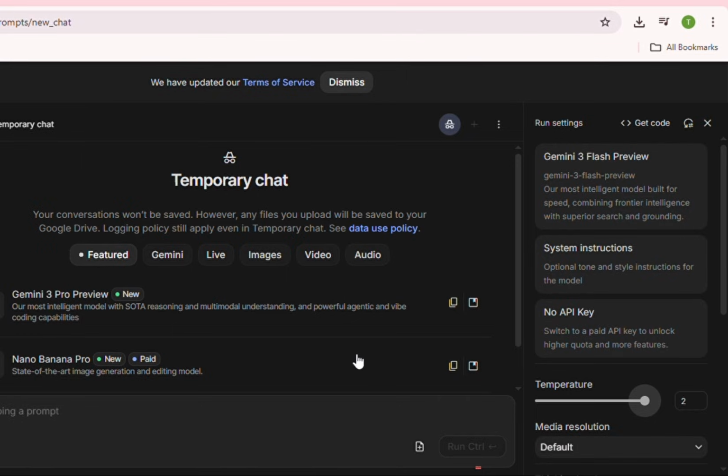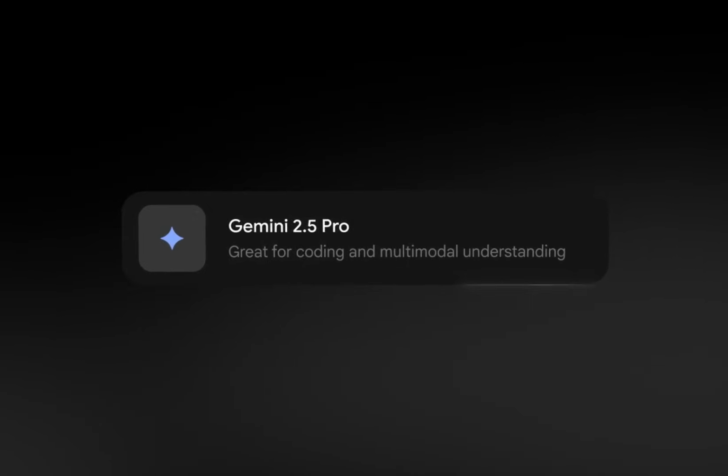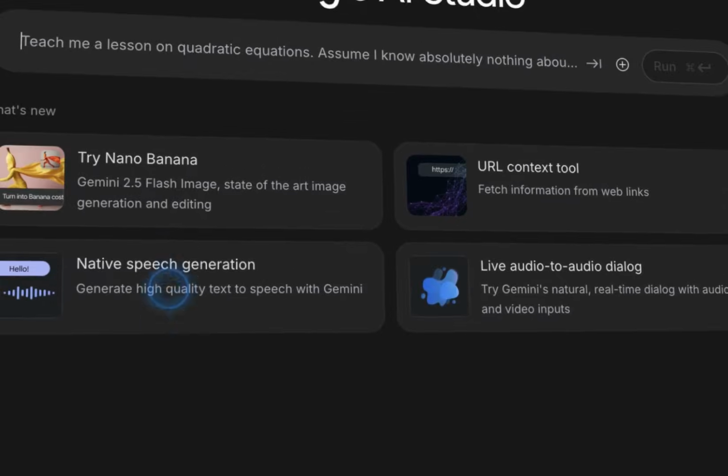Bonus tip most people miss: the temperature slider. Low temperature equals factual, precise. High temperature equals creative, bold. You control the AI's personality before it even responds.